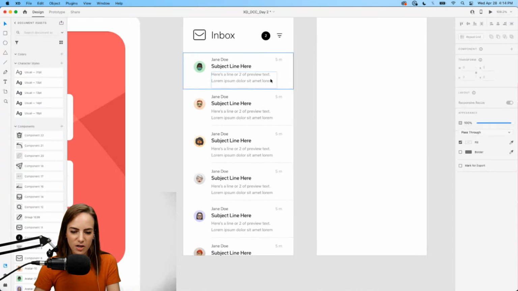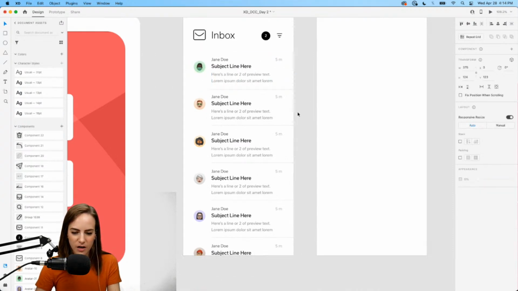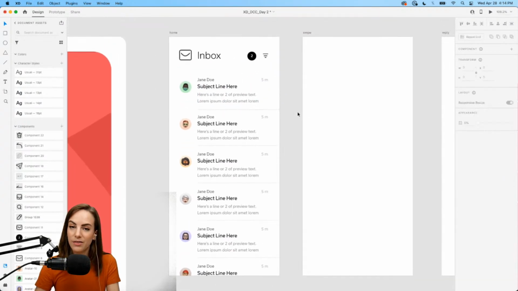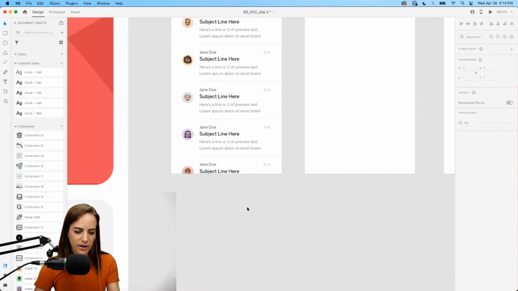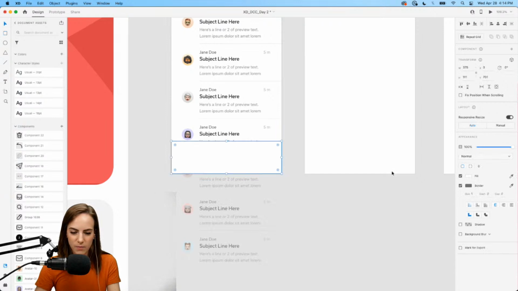All right, so we've got this little picture here. And the only other thing that I think I want to add here is the menu area on the bottom. So let's just do that. I'll make this pretty big.